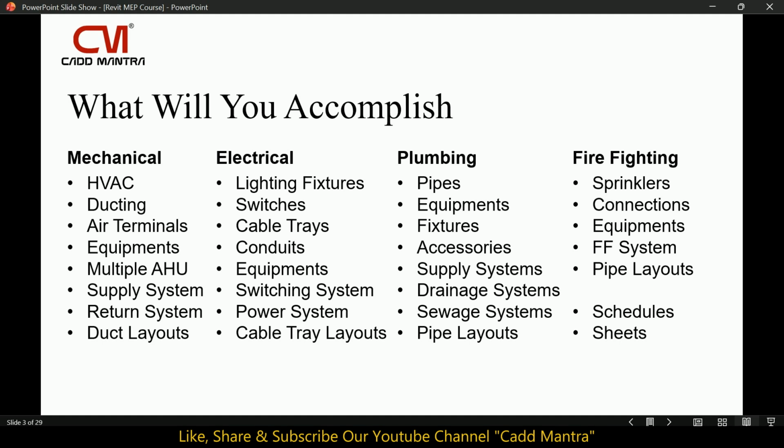Moving on, what will you accomplish after you are done learning this course? If you go to the mechanical aspects of this course, you will be learning about HVAC, that is heating, ventilation and air conditioning, about ducting, how to place ducts, how to place air terminals and connect them to ducts, and equipments. Here we are talking about the mechanical equipments, multiple AHU systems, supply system, return system, and duct layouts, how to create layouts of the ducts.